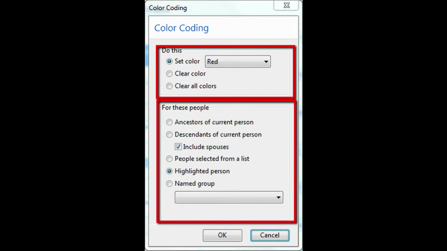Now, the other area of interest is here where it says, for these people. Now, in this area, there are 5 different options. They are ancestors of current person. This option makes it that when you select a name, it's going to color code every single name from that ancestor and back, starting with that single ancestor to that specific color that you've chosen.